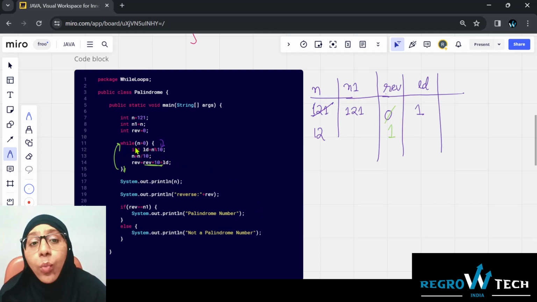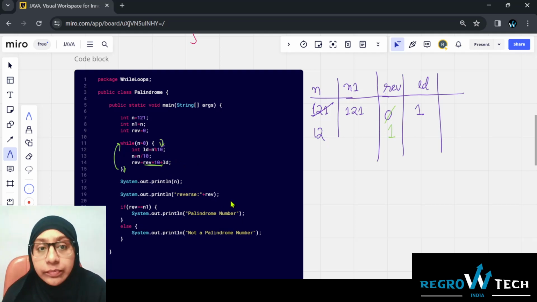So it will check while n is greater than 0. Right now n is 12. It is most certainly greater than 0, so it will go inside the loop again.